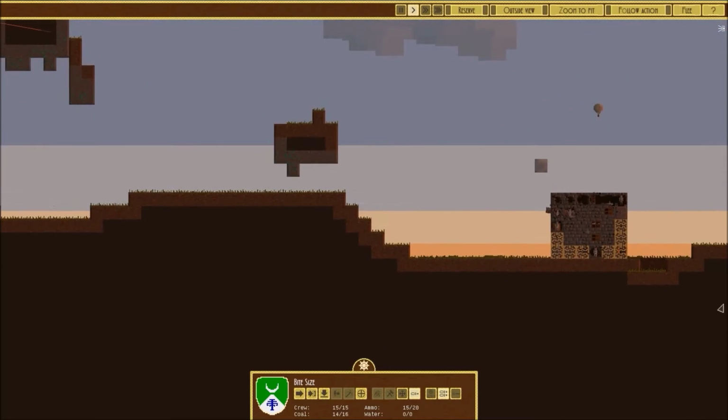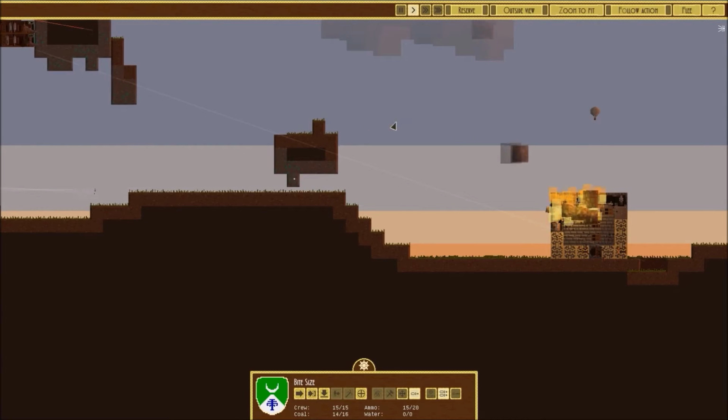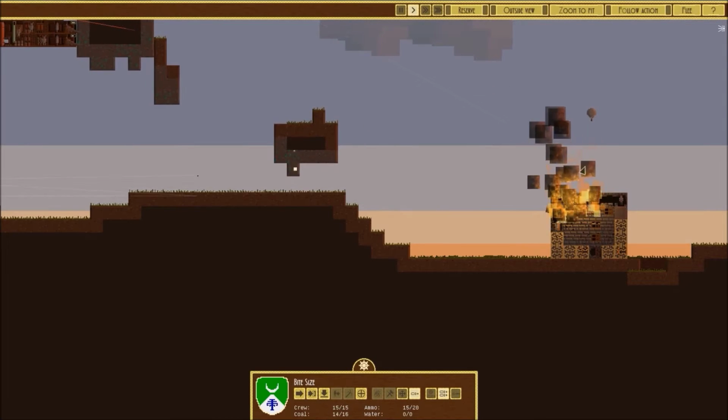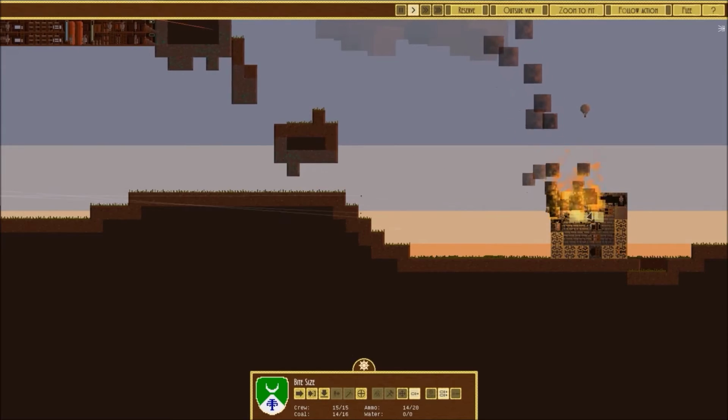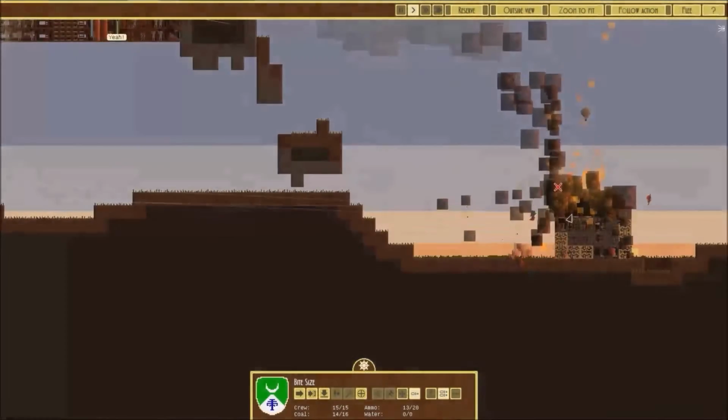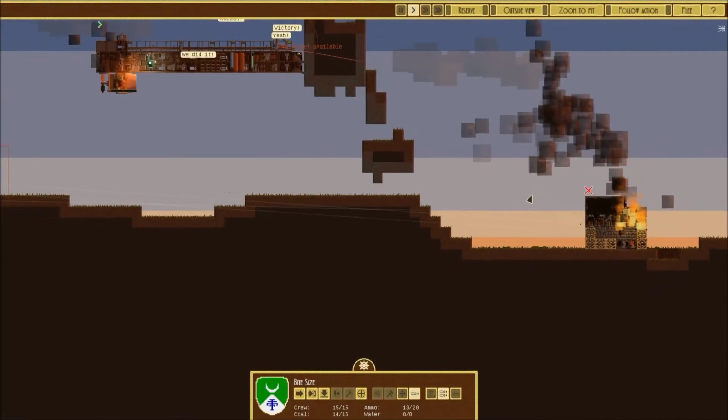Get on! Oh yeah, now you're on fire. Yeah, look at that big cannon tube in there. And he's toasty. Nice.